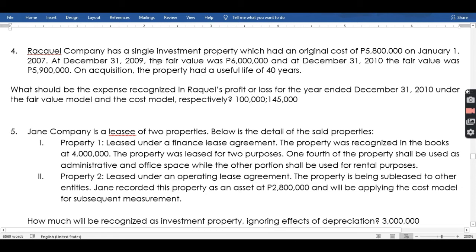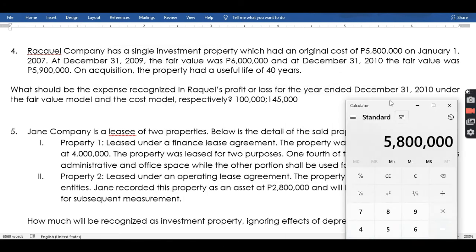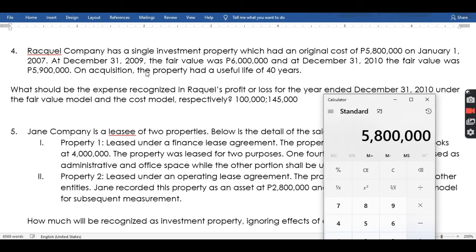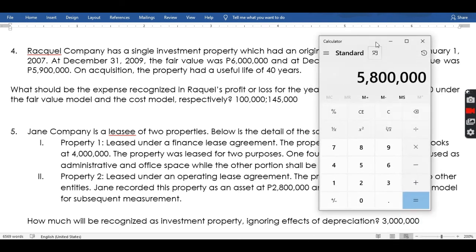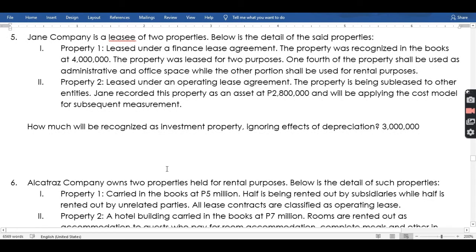Kapag naman cost model tayo, edi de-depreciate natin ngayon itong 5,800,000. Tapos ilang years daw to? 40 years. Walang residual value, di ba? So divide natin ng 40 years. That's 145,000. So automatic yun na yung expense natin for that particular year. Okay? Next, number 5. Jane Company is a lessee. Wrong spelling pa. Okay? Is a lessee.